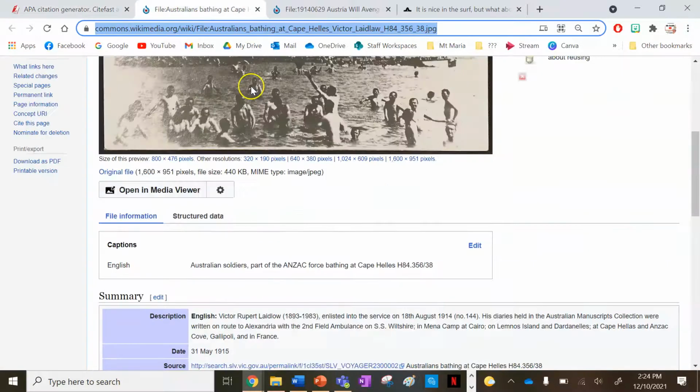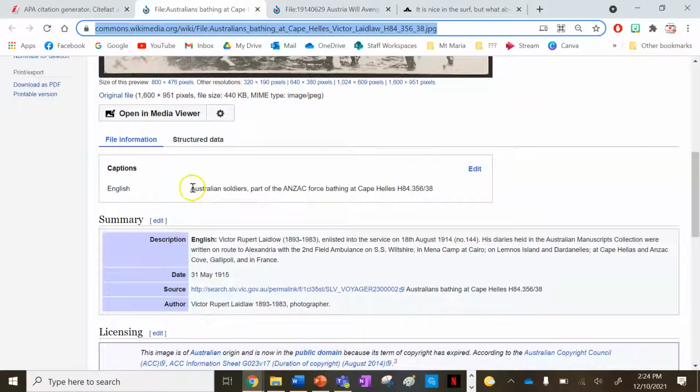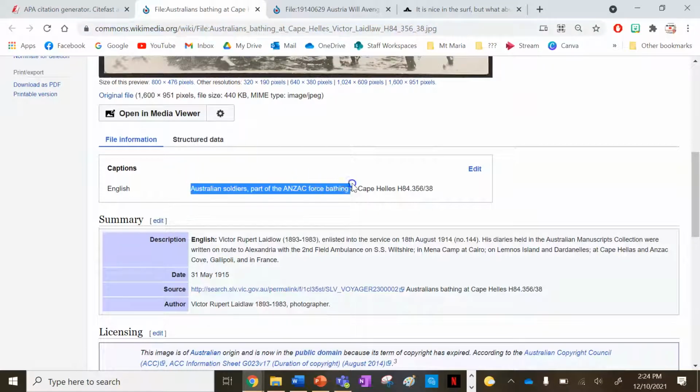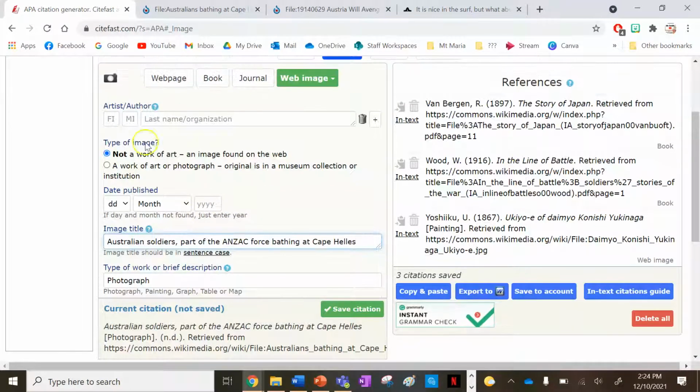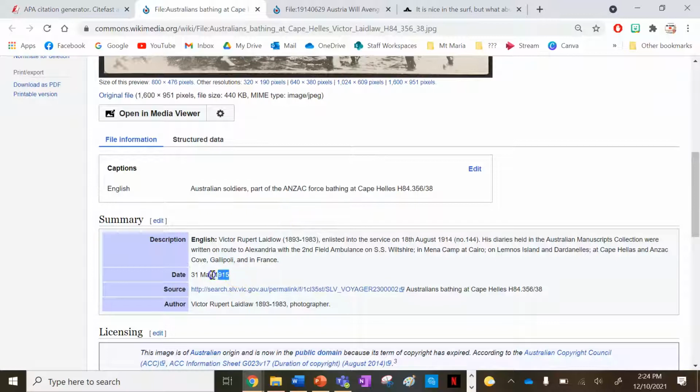Alright, now the image title is called Australian Soldiers Part of the Anzac Force Bathing at Cape Helles. So that is the title. The date it was published is the 31st of May 1915.